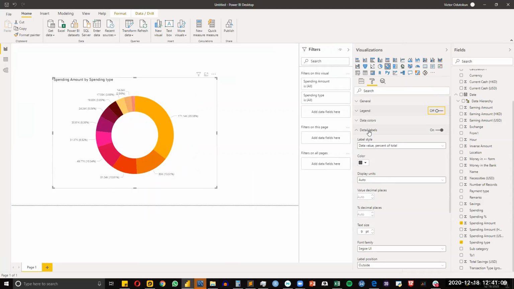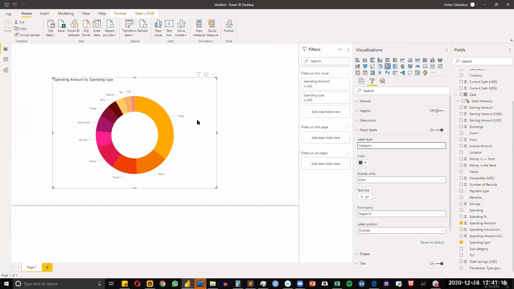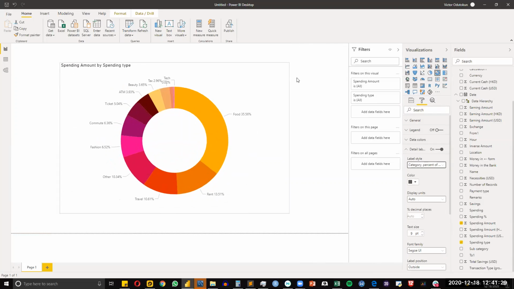Then on my detail labels, I came here and you can select what you want to visualize. Is it category? You can see food, rent, travel, or in this case, I would like to see the category and the percentage of total. Exactly. So here it's clear that I have food 35%, rent 13%. For me, this is much better. This is much clearer and more sophisticated to look at rather than a long list of labels.